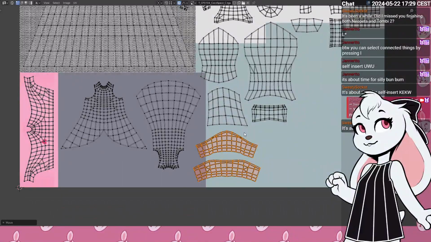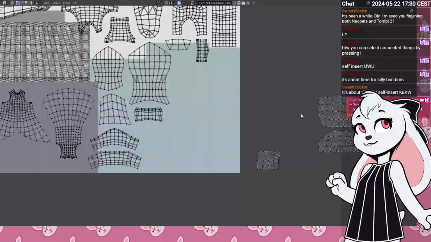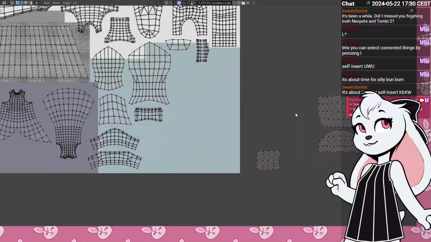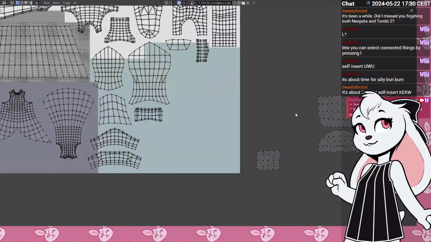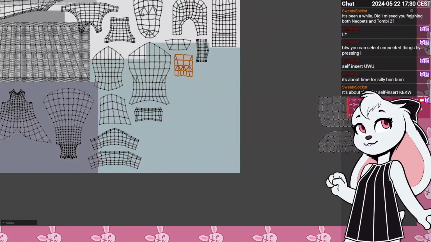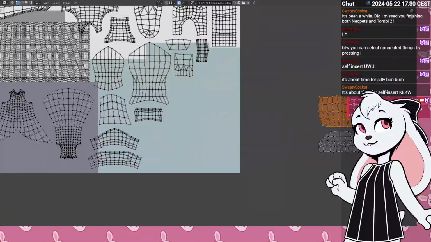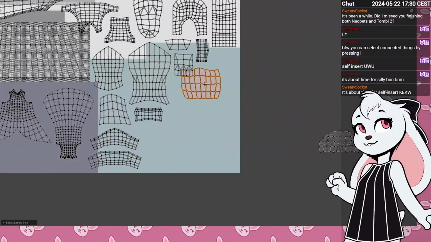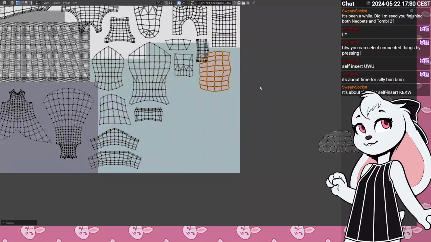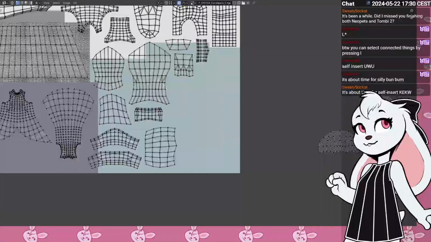Self-insert. Ooh, you want to insert yourself into some... Oh wait. Anyway. By the way, you can select connect things by pressing L. I know. But this is quick. What's quicker? No, I can just hover and just press L. Or I just... Boop. I mean, sure, it's quicker to do that. I kind of forget about the whole L command. So thank you for reminding me about it. Boop.